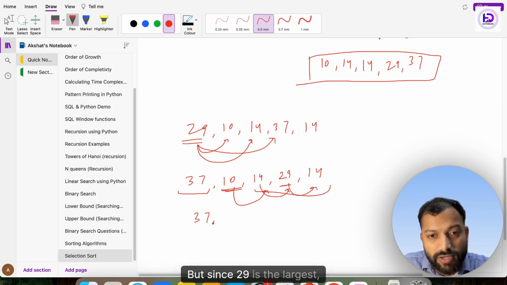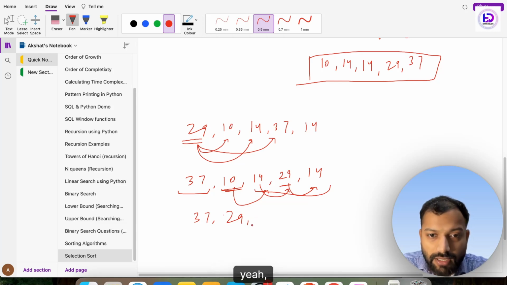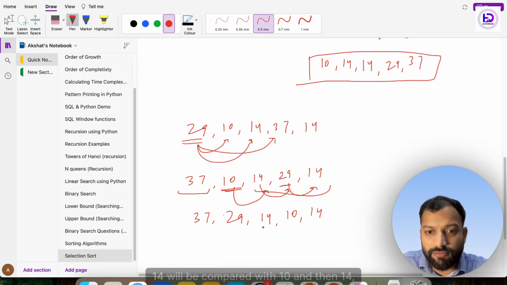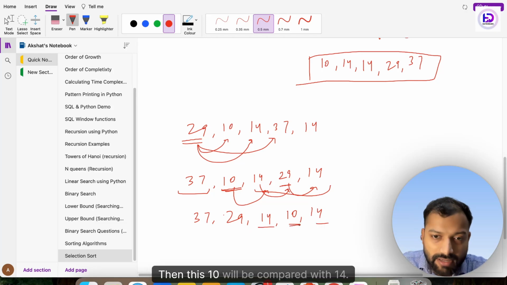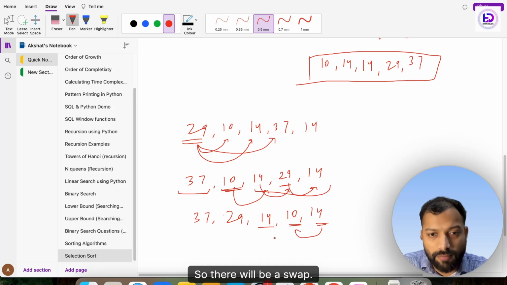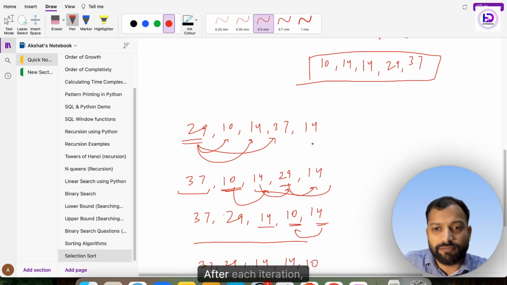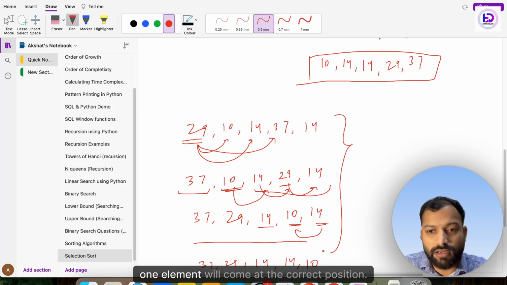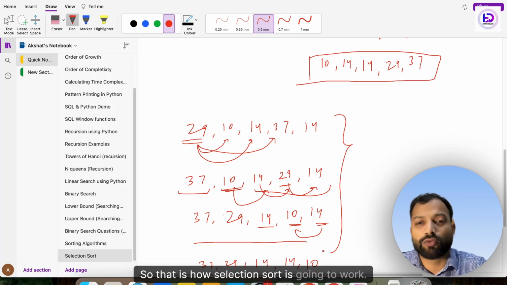But since 29 is the largest, 29 will be swapped with the 10. So 10 and 14. Similarly, 14 will be compared with 10 and then 14, no swap. Then this 10 will be compared with 14, so there will be a swap. So: 37, 29, 14, 14, and 10. This is how it will work. Right? After each iteration, one element will come to the correct position. So that is how selection sort is going to work.